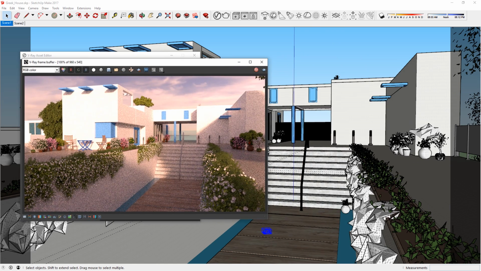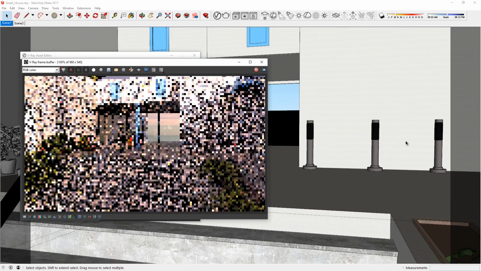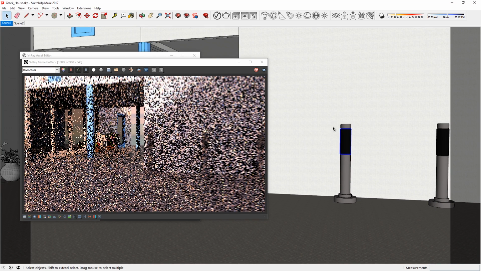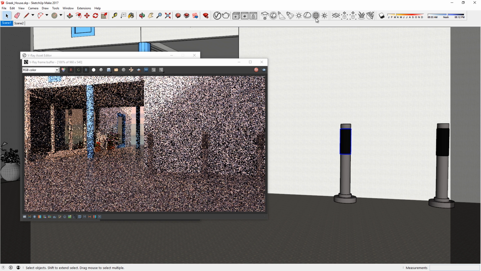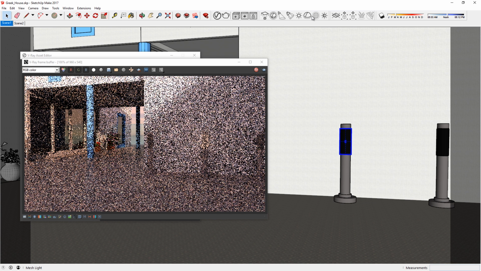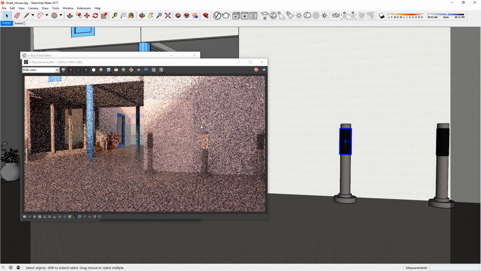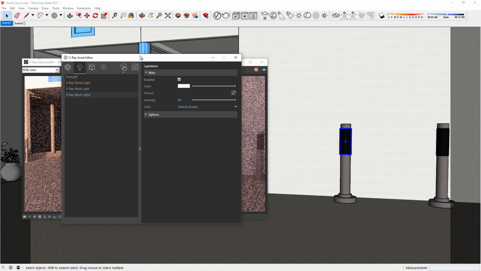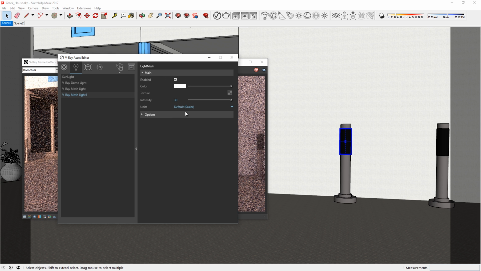Let's go and select those garden lights here. And I need to just select the geometry and click on the mesh light. Now this object is starting to emit light. But even in this stage of rendering, you can see that this is very, very dark. So we can change it by going into the asset editor and changing the intensity of this mesh light.